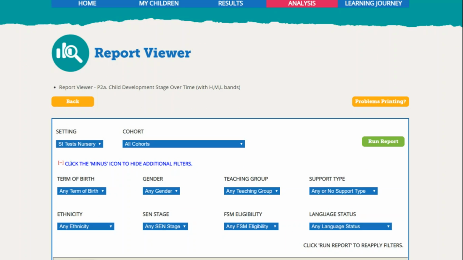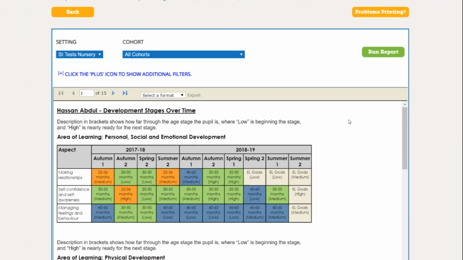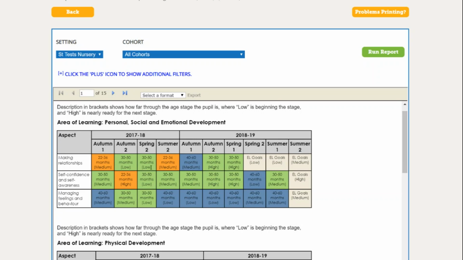I'm going to hide these filters again. It doesn't matter whether you do this or not, but just a bit tidier on the page. I'll hide that away. Again, here's the report underneath. So this particular report is showing for Hassan under personal, social and emotional development, the different assessments we've made. In 2017-18, we've made these 4 assessments, and then we've made 6 assessments in the 2018-19 year here. It's showing me how the development's changed over time, how our assessments have changed.